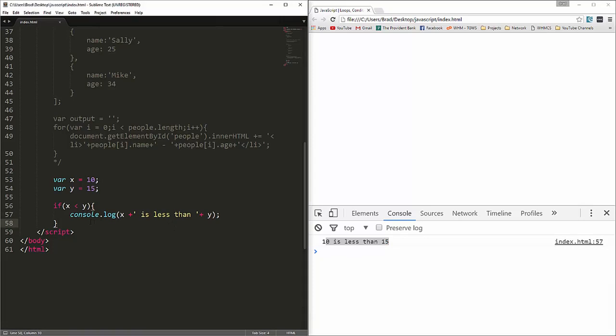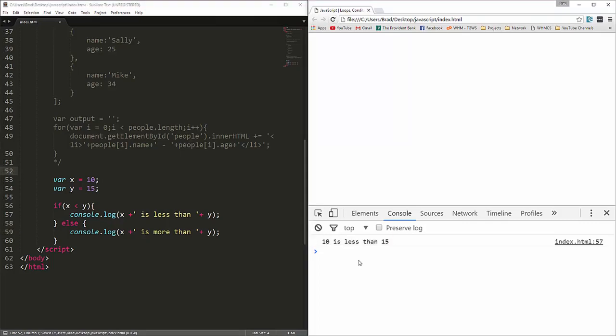Alright, so let's do an else. Then I'll just copy this. So we know if it's else, then x is going to be more than y, right? So even if I reload, it's going to stay the same, but if I go and I change 10 to 20 and then reload, now it says 20 is more than 15, so it's now running this.